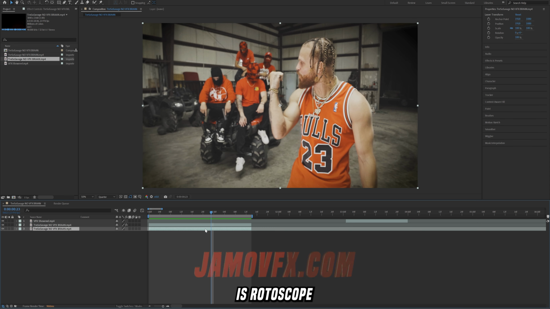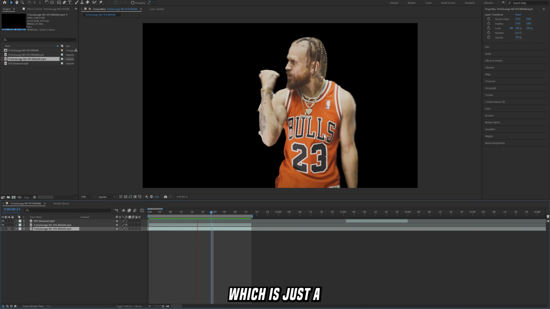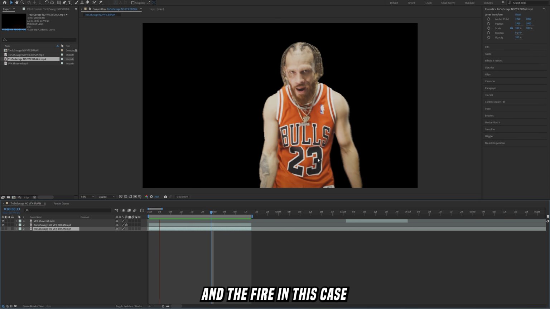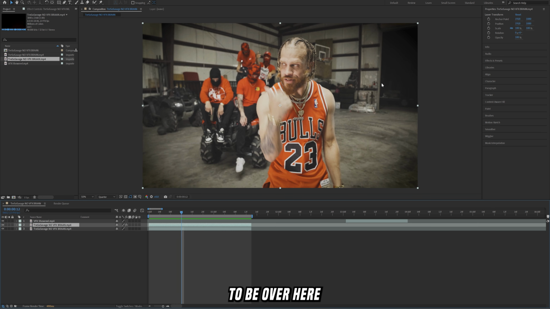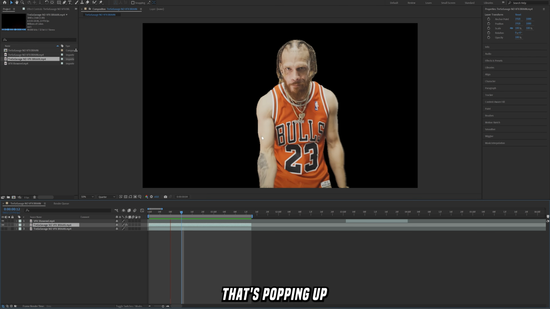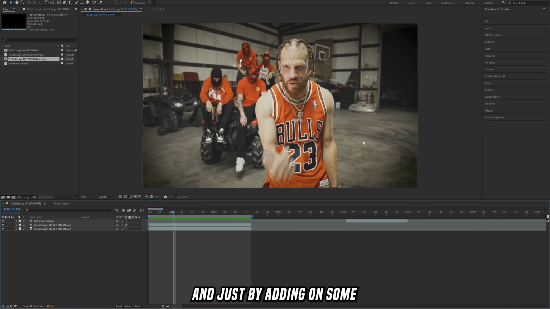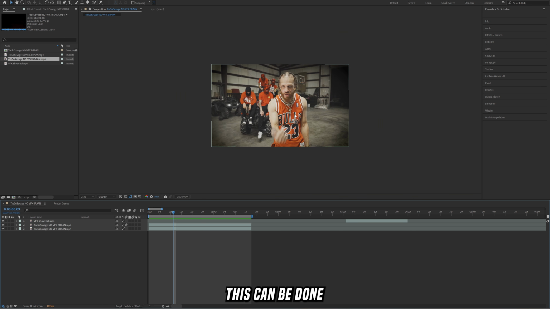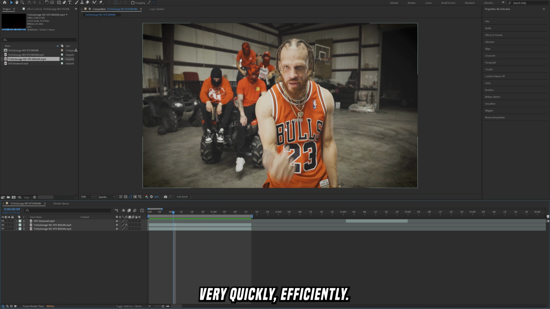So all you have to do is rotoscope out your subject, which is just a simple mask effect. And the fire in this case is only going to be over here behind him, so you can just ignore the shoe mistake that's popping up right here. And just by adding on some realistic fire overlay transitions with a color grade, this can be done very quickly, efficiently, and this is something that is going to impress clients, attract higher ticket clients. And if you can add this to your portfolio and video discography, you're definitely going to improve your annual income.